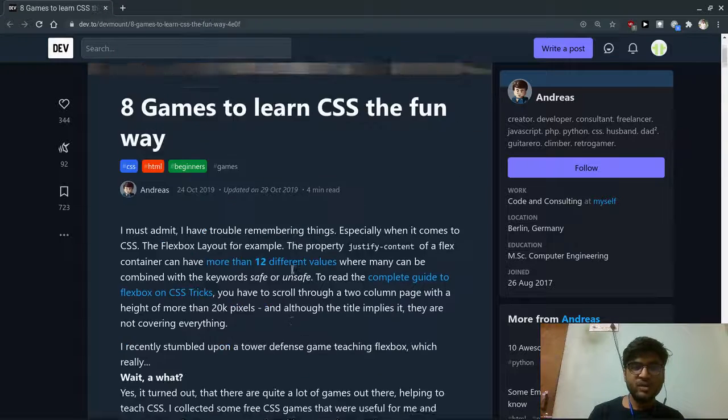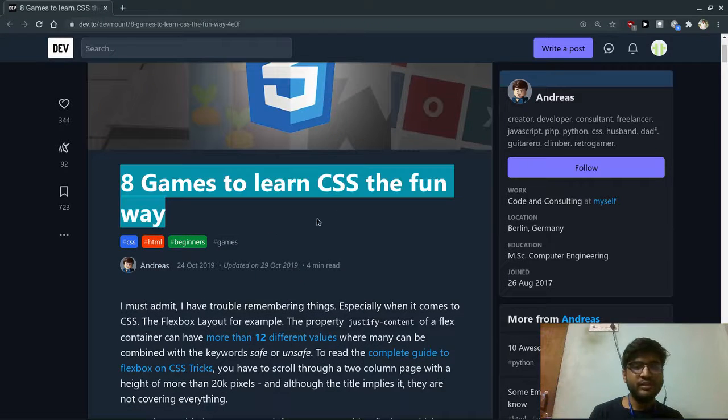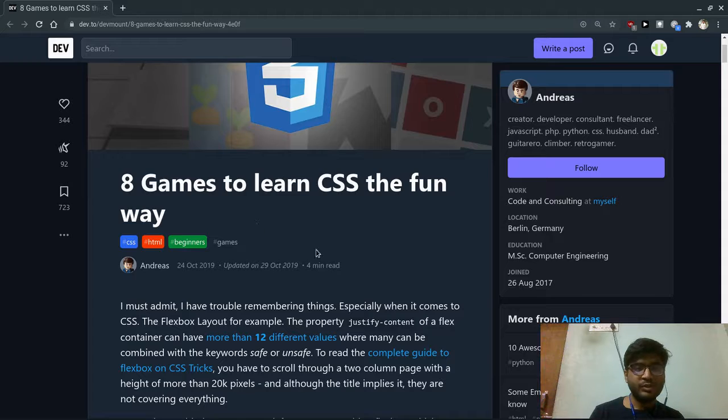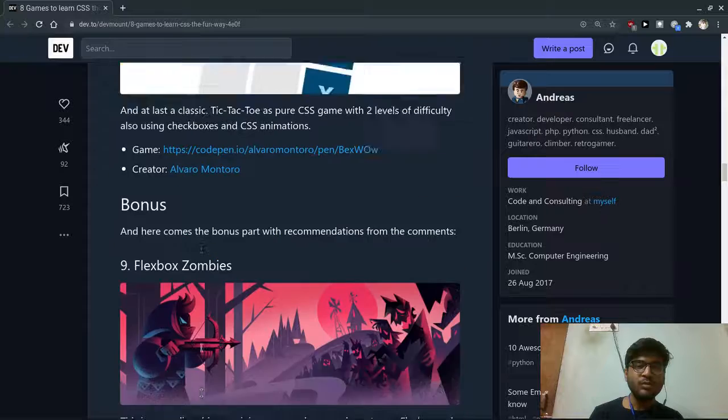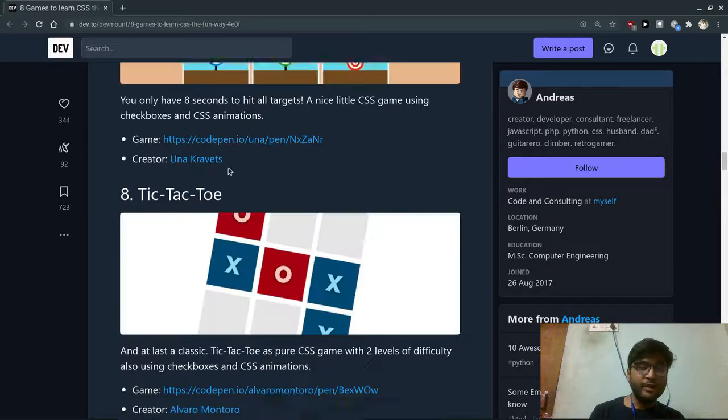Hello everyone, I stumbled upon this article to learn CSS. It mentions 8 games and some of them are pretty cool.